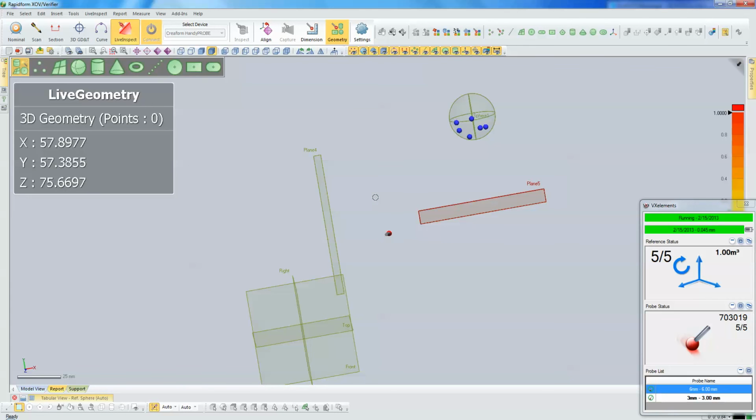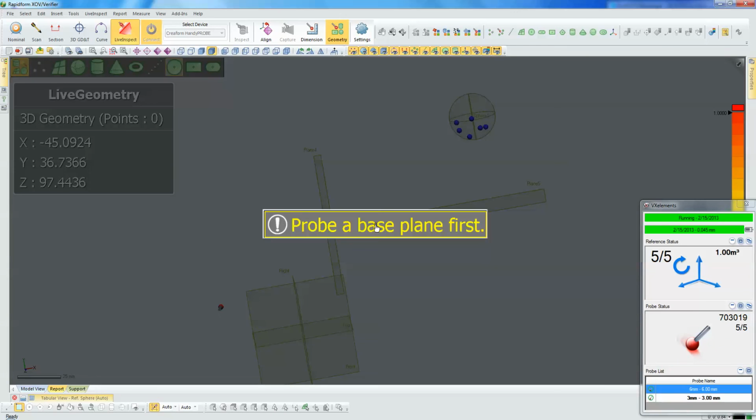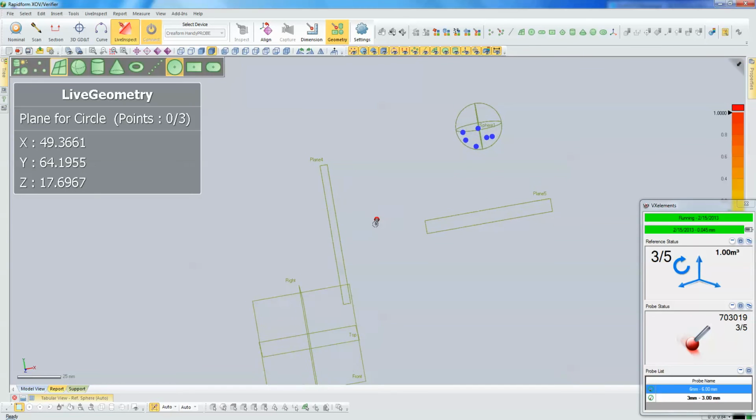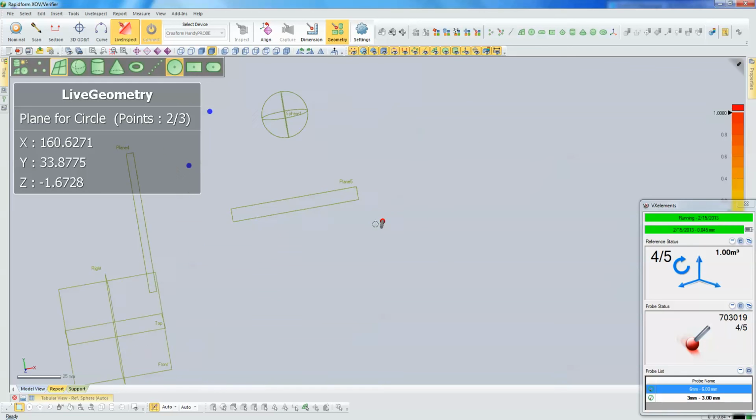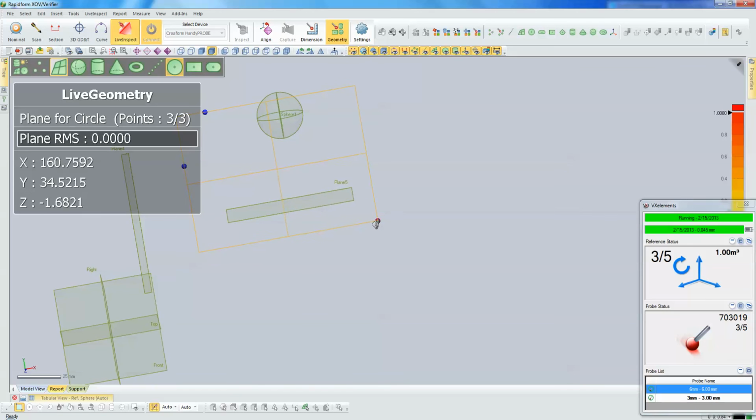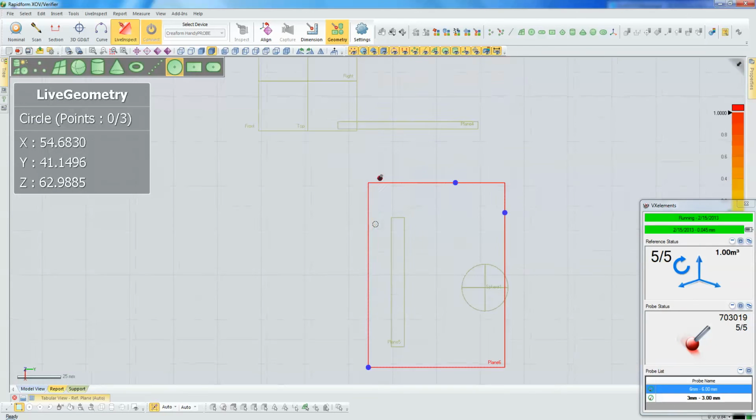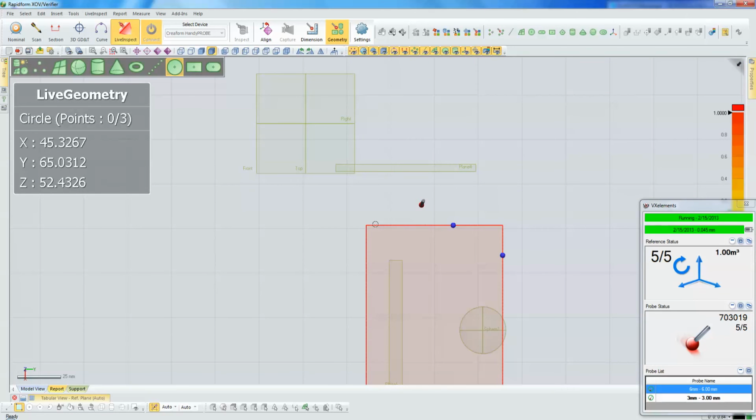Let's try some 2D features. For instance, a circle. It's asking me to probe a base plane, and I'll do that. Create plane. Plane. Once I've selected the plane that the circles will live in, I go into a 2D view mode. Now I can measure as many circles as I want.